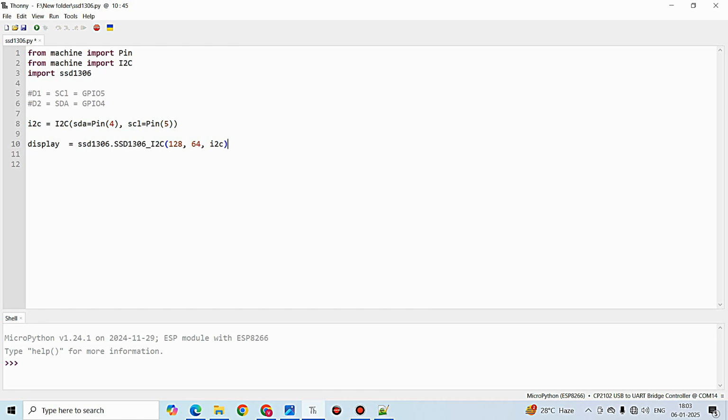So we have just passed that i2c as the parameter, that is this particular i2c which we configured with SDA to be 4 and SCL pin to be 5. We are passing it right over here. If you are using SPI communication, you just want to configure for SPI communication right over here, and you want to pass the relevant parameter right over here. And that's it. That's all about the configuration and initialization that you want to do.